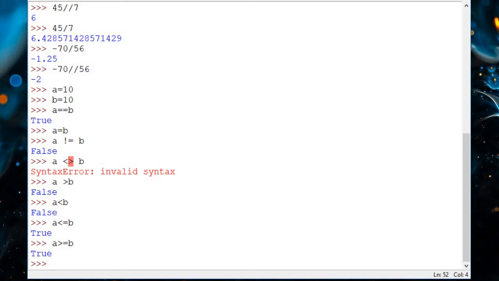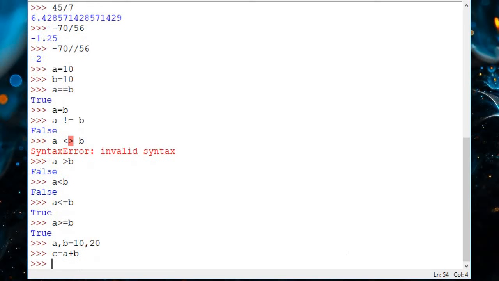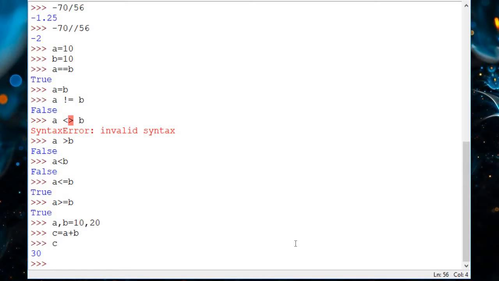Now, the next one we are going to discuss is the assignment operator. So basically to assign means to give a value to something. We have discussed this in the video before, where we assign a value using a statement. So we have A and B. A, B is equal to 10, 20. I hope you remember this from our previous video. This is called multiple assignment. And now I'm going to say C is equal to A plus B. Okay, so now I'm going to ask what C is, and it returns 30. So here we are assigning the value of A plus B to C using a single equal to operator.